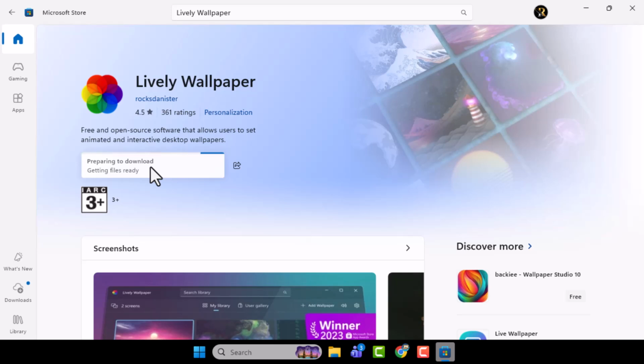Step 7. Follow the on-screen instructions shown after installation, which help you complete the initial setup. These instructions ensure the app runs properly on your system.